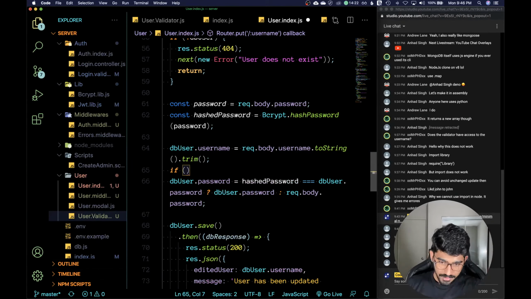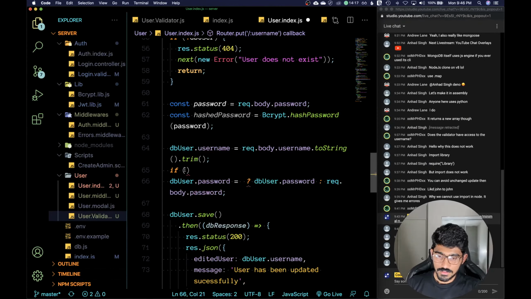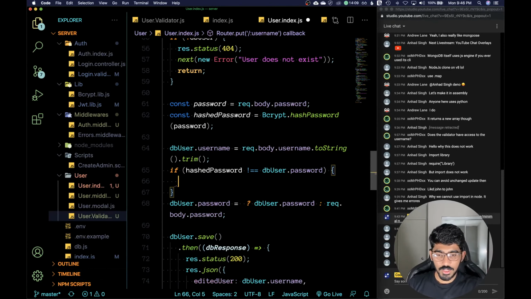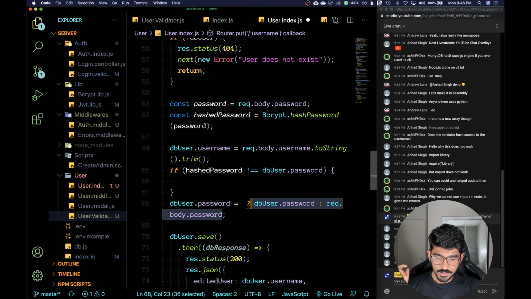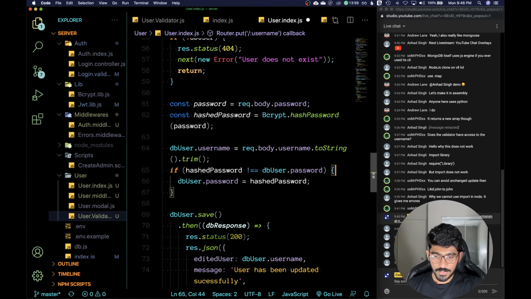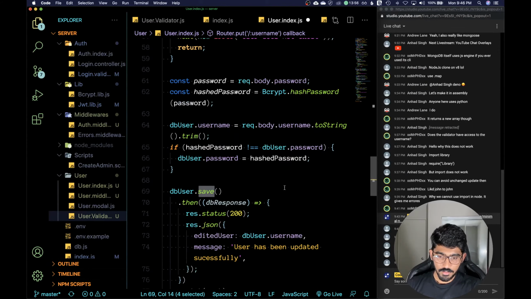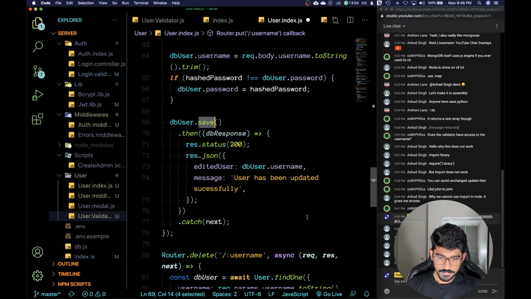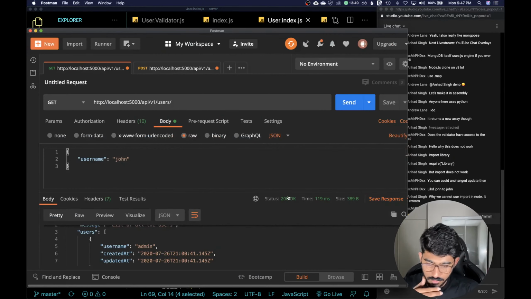So I think I would rather do this. If the hashed password is not equal to the database user's password, then we will update the value with the new hashed password. Then we will save the user and yep. So we are hashing the password here. So I think the user's route is completed at this point.